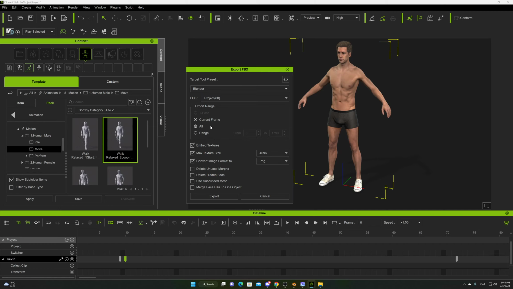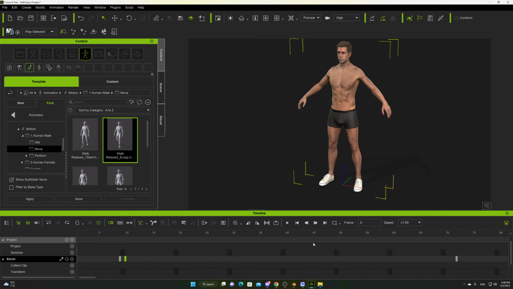Okay. Then here for Blender, I'm using Blender for rendering, but you can choose Maya, 3D Max, Unity, Unreal Engine, or MotionBuilder. And then 60 FPS. And then you can select the range. Don't select current frame or all. Okay, let me check the frame.